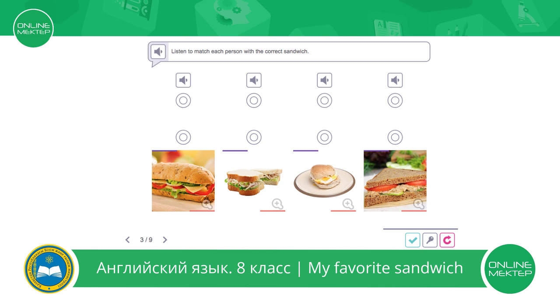So, look at these pictures. The lady prefers a sandwich made with a brown bread. And we need to choose this picture. Okay, let's listen to the next person.